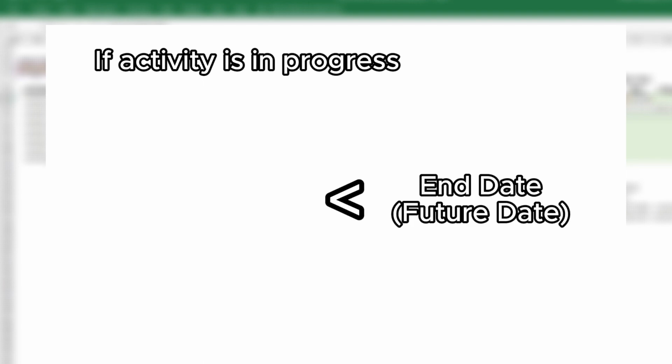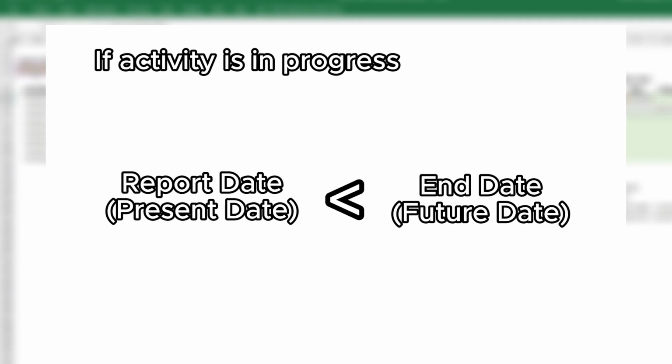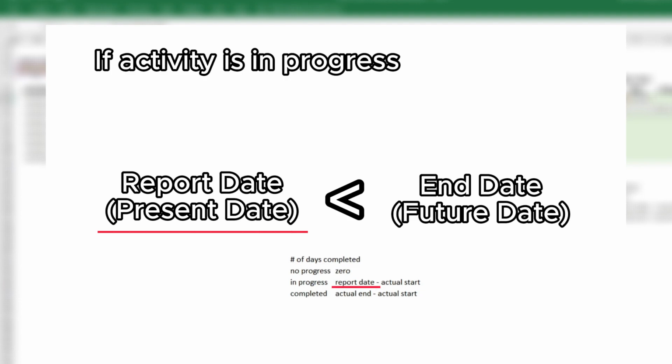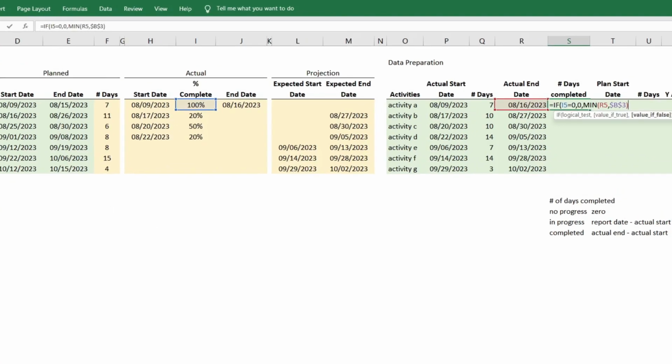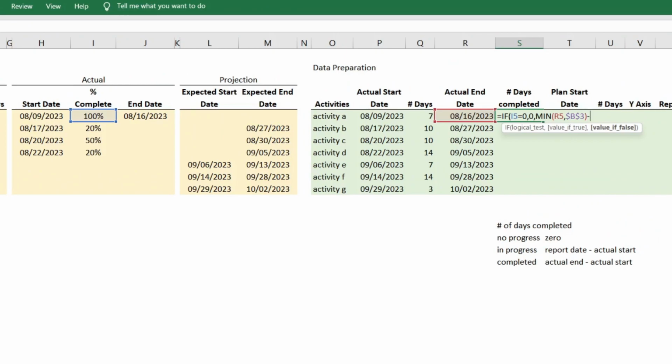Ang ginagawa ng minimum formula is if yung activity is in progress, the end date is on a much later date than the report date. Therefore, ang pipiliin ng minimum formula is yung report date, which is what we want on the activities that's in progress. For the completed activities naman, since end date is earlier than report date, ang pipiliin ng minimum function is the end date. Now, we can subtract the start date to this. So let's subtract the start date. And that's the formula. We can fill this down for the rest of activities.